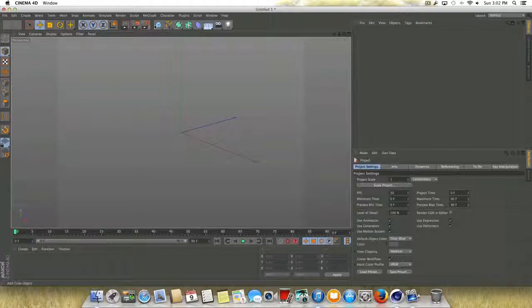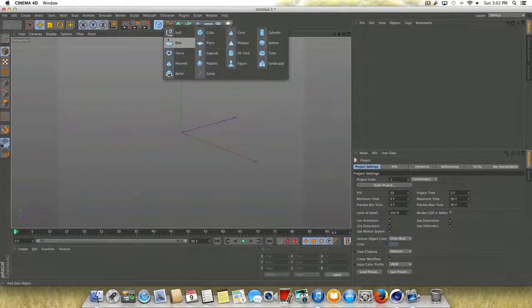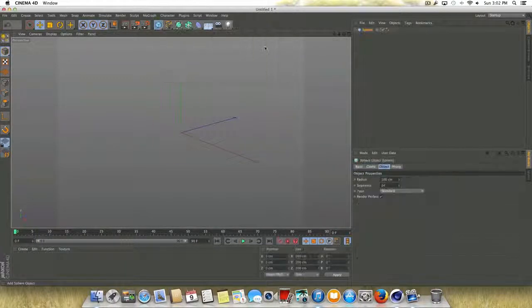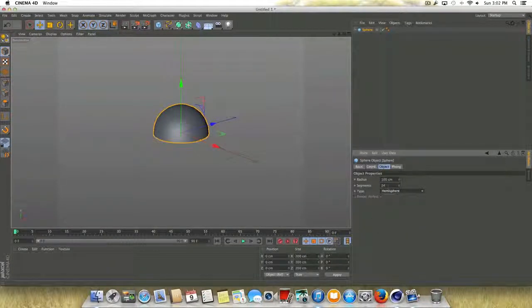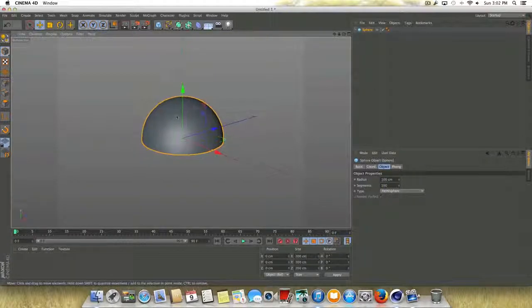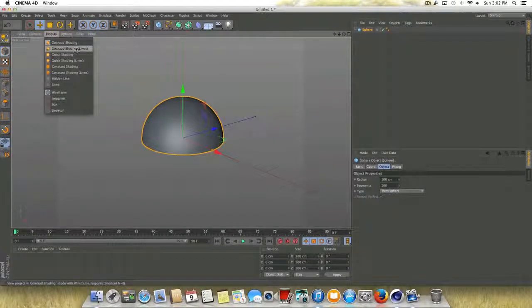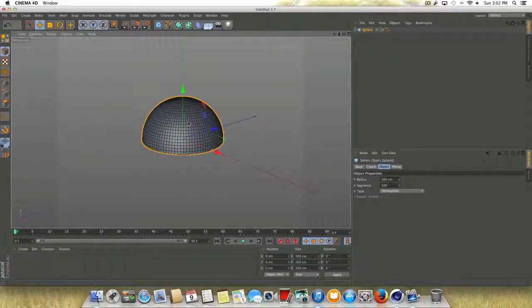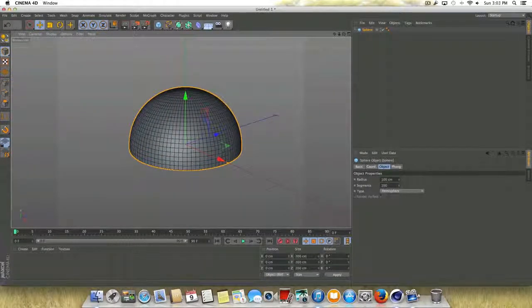So anyways, once we got our grid turned off, I'm just going to go up to the primitive objects and grab a sphere, and I'm going to change this type from standard to hemisphere. I'm going to adjust the segments from 24 to 100, and by default we can't really see our segments, and I like to see my segments when I'm working on stuff, so I'm going to go up to display and change this to lines, and now we can see all our segments on this sphere.